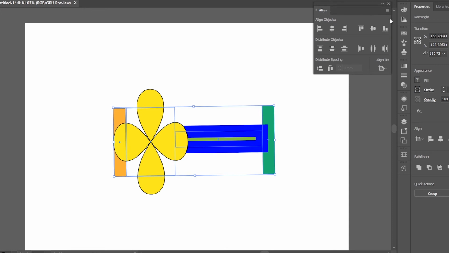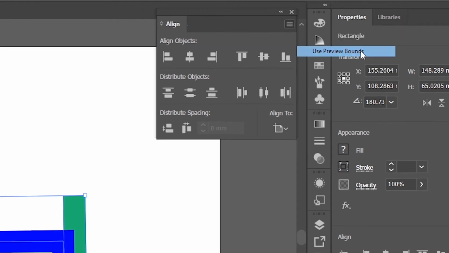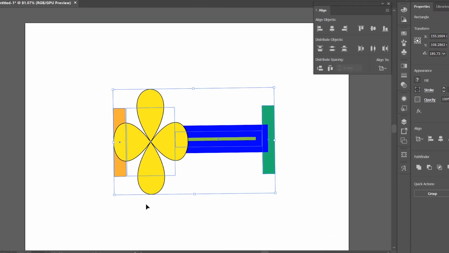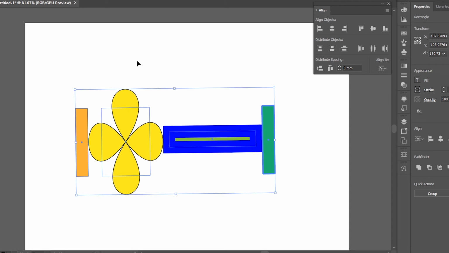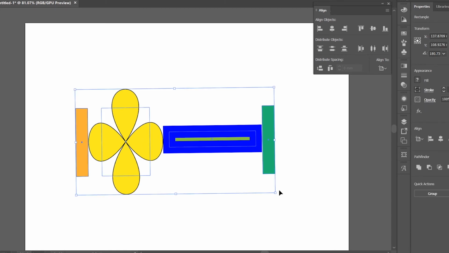The way to do it, you go to these options once again, and you choose use preview bounds. Now it will choose the actual bounds of the shape. As you can see, that's extended there. And if we choose a main key object once again and we distribute them, voila, they all became exactly according to the shape and not according to the bounding box. So now this is distributed very beautifully. So we basically finished with that.